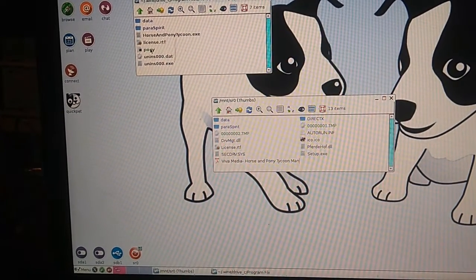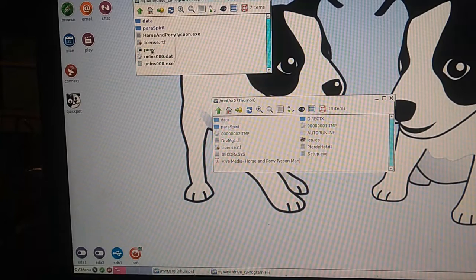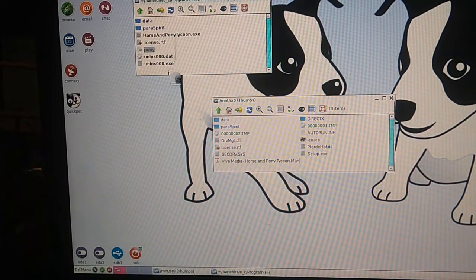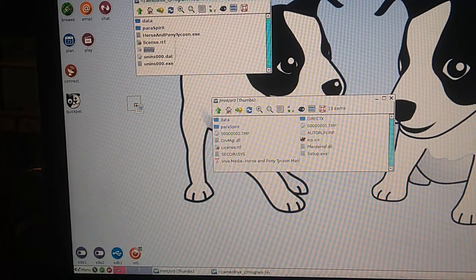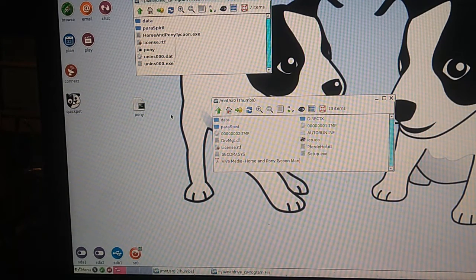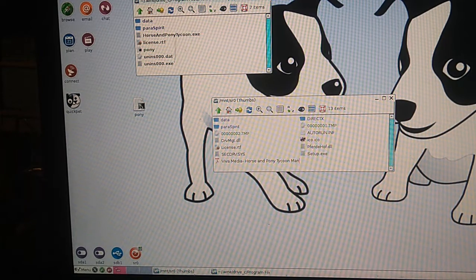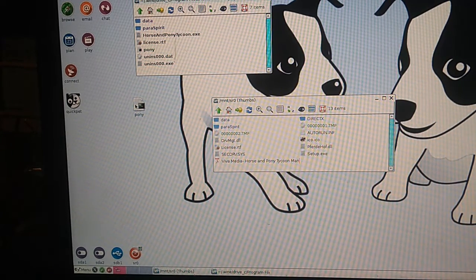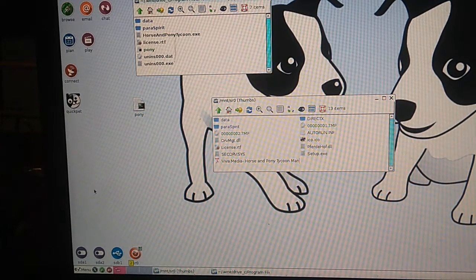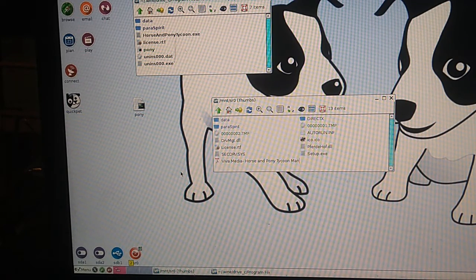close that out, and here's our script that we just made, Pony. I'm going to bring it down here to the desktop and we'll make a copy of it. I'm just dragging it down to the desktop and it's just making a copy by itself. We'll test that out. Press Pony and it'll run through our script. It'll mount the CD and then run wine. See if that works. There we go.